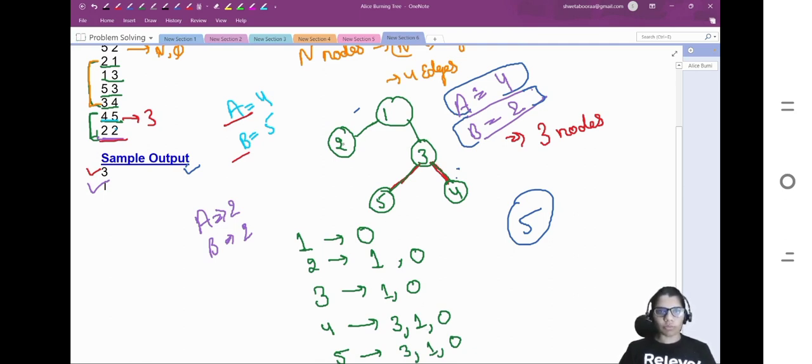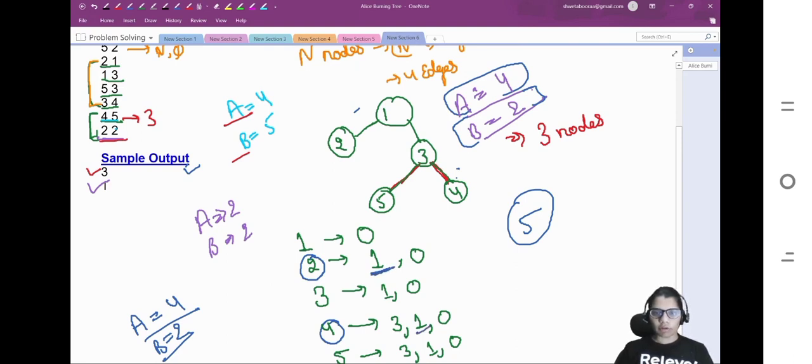Now, as soon as you get two numbers, for example, a is equal to 4 and b is equal to 2, what is the first thing that you are going to do? You will find the lowest common ancestor. So for 2 and 4, what is the lowest common ancestor? Here you can see 1 is a common ancestor of 2 and 4, as well as 0 is also a common ancestor of 2 and 4.